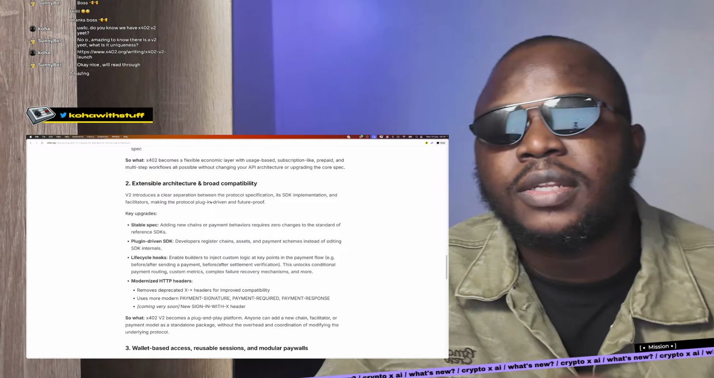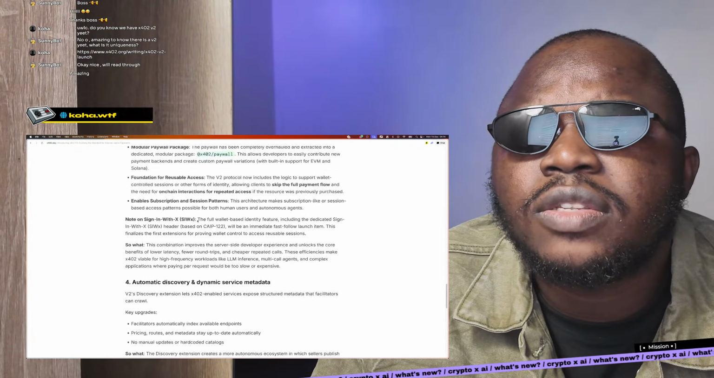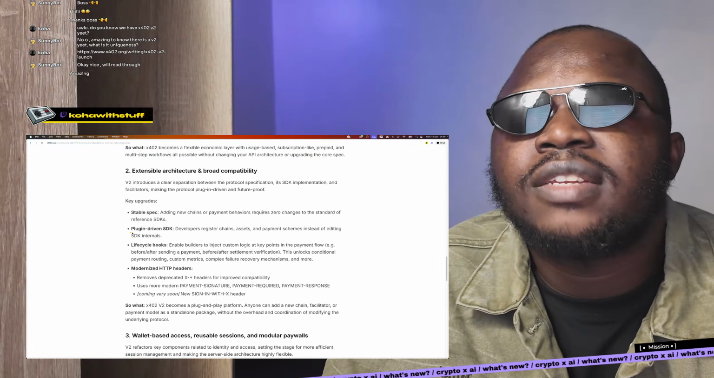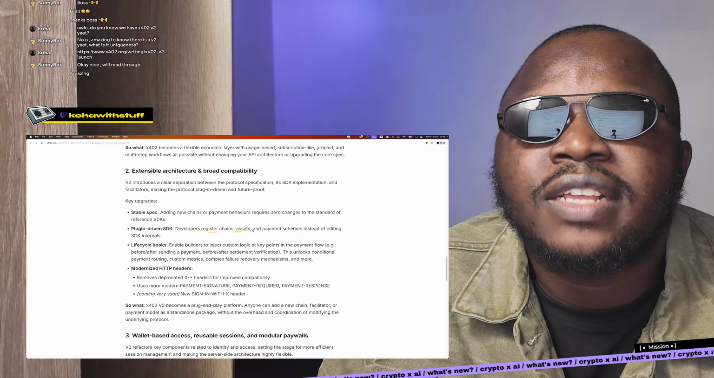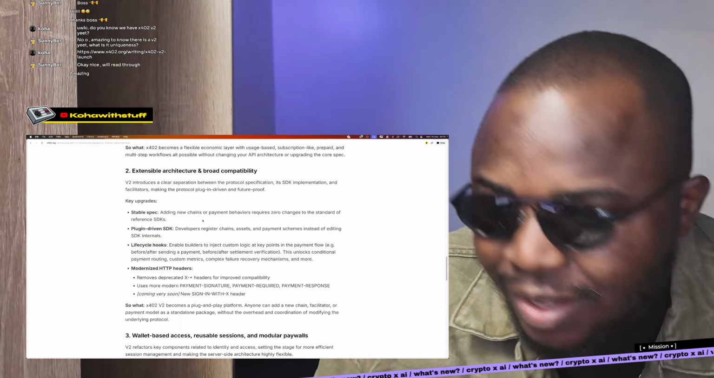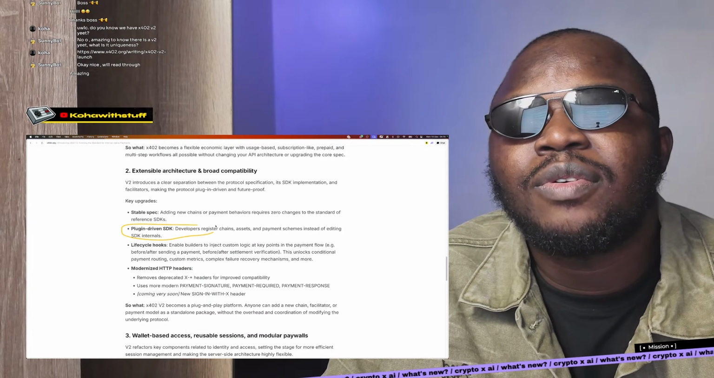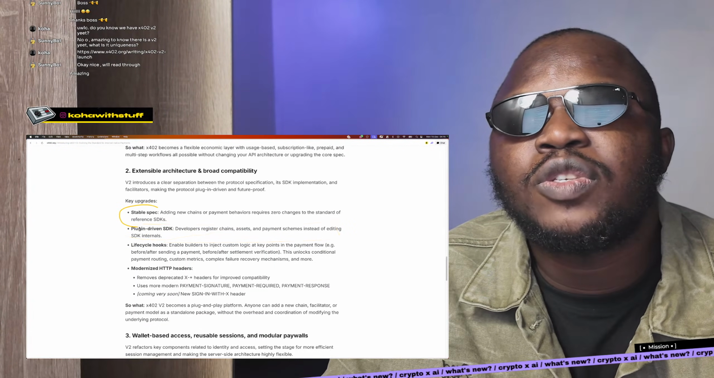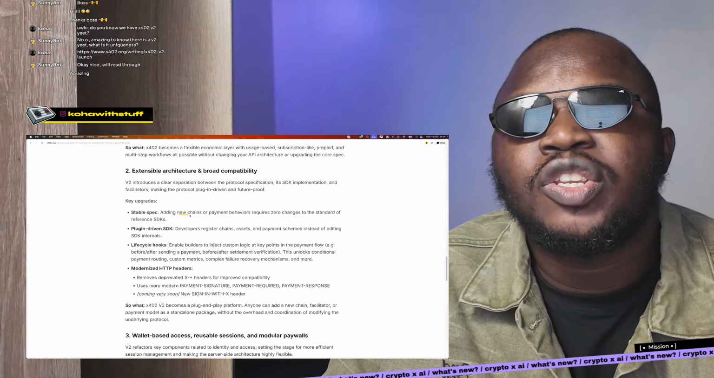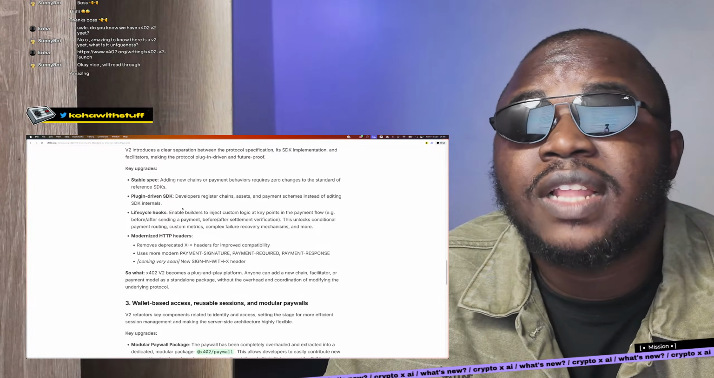And this is the part that talks about the... Oh, is this it? No, no, that's not it. I think it's the one. Oh yes, plugin-driven SDK. Developers register chains, assets, and payment schemes instead of editing SDK internals. That was V1, guys. You needed to go touch up the x402 code, but now you can just plug in something and it's all good. Stable spec, so you don't have to change the reference SDK to add new chains or other things. It's just a great touch-up to make life easy.